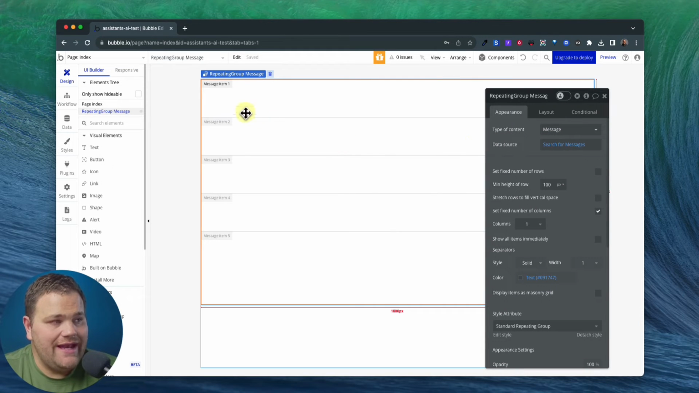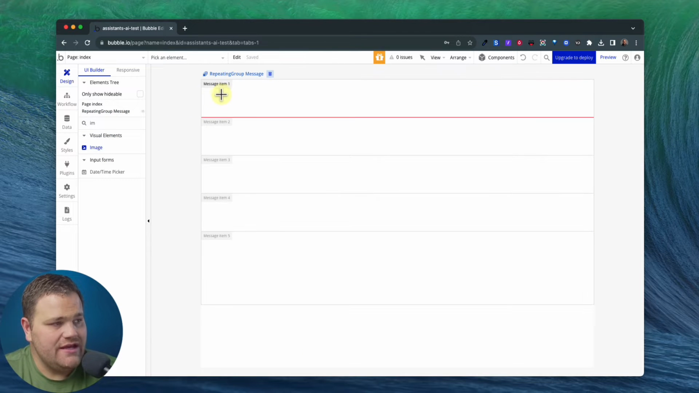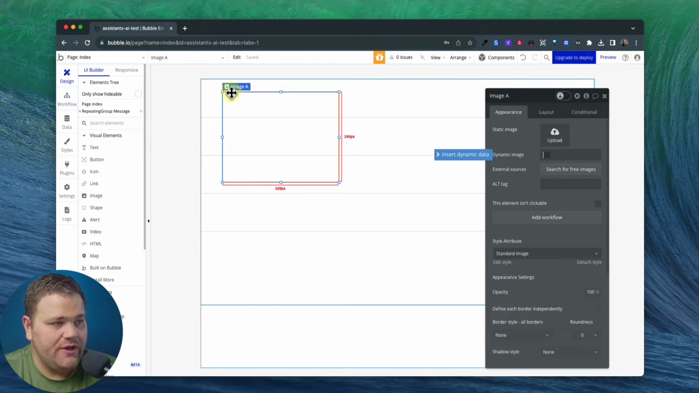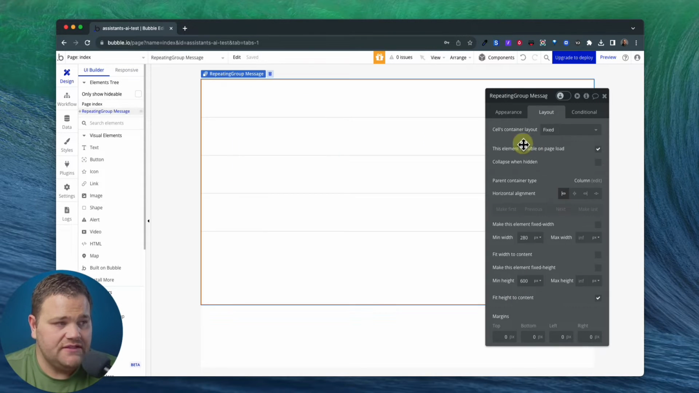Now I'm going to go ahead and add an image. So I'll just say image, grab that, drop it into the repeating group. Now we don't want an image that big. Maybe we probably want it like what? Like 35 by 35, something like that.